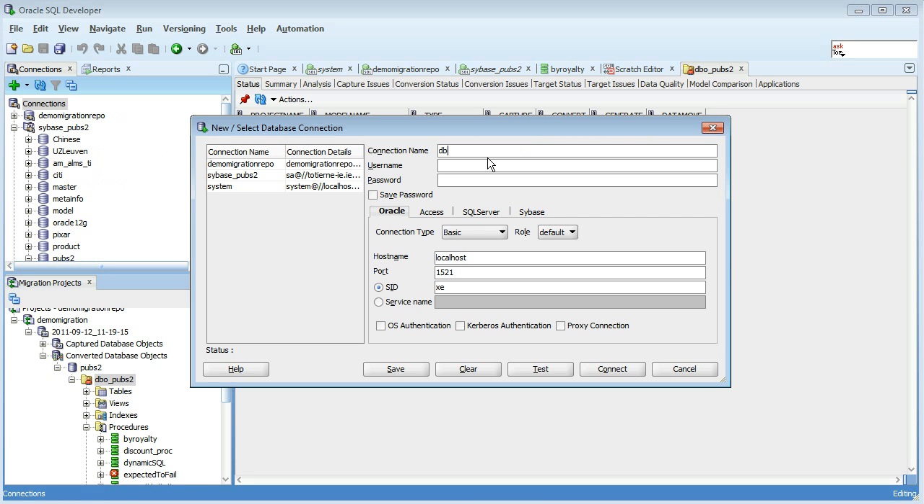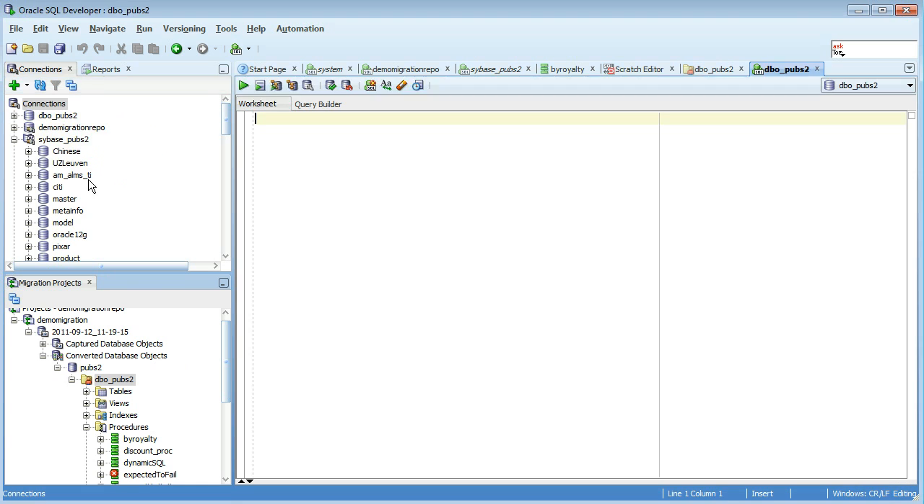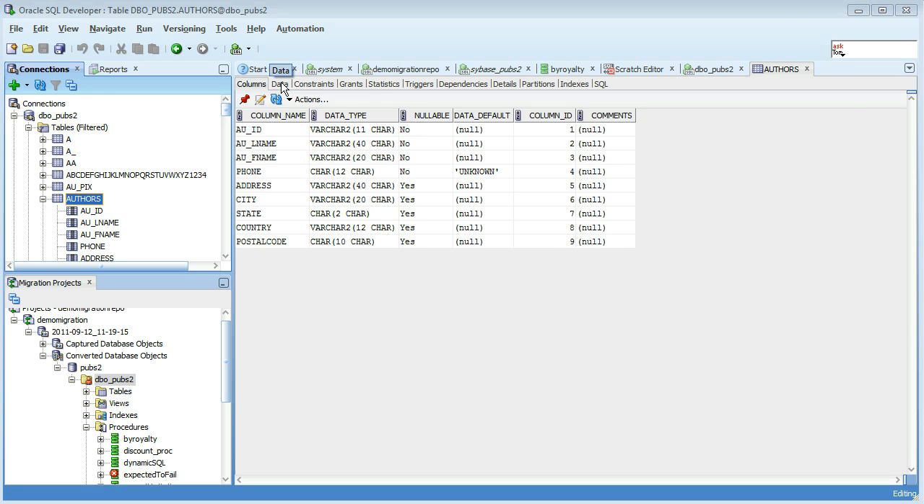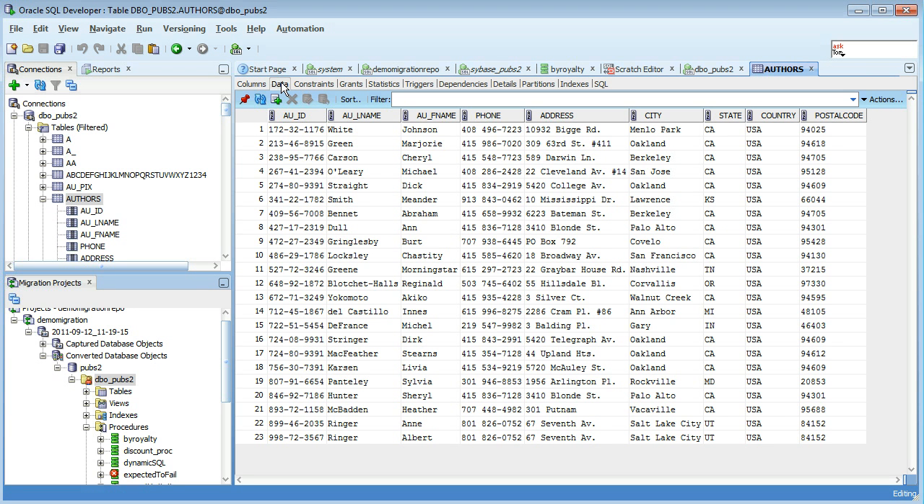We can see that there's also a schema here called DBO_pubs2. So we can create a connection to that. And this is a real Oracle database now that we've just created. We can have a look in the orders table and see that the data was moved. So that's the hard part done.